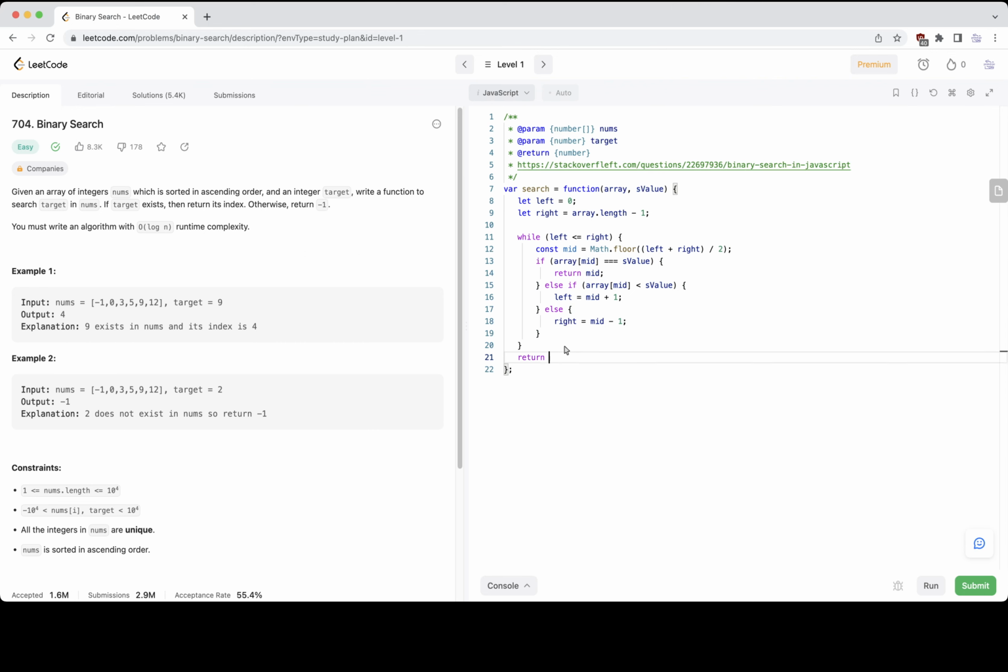At the end, we either find it and we return the mid, or we return the sentinel value that it wants us to return. So return -1. We can run it. Oh, unknown network error. One more time. There we go. Okay, submit.